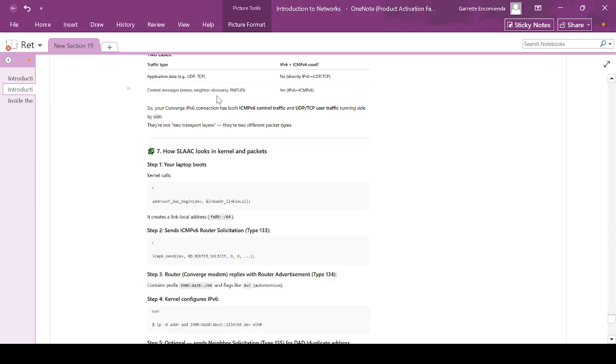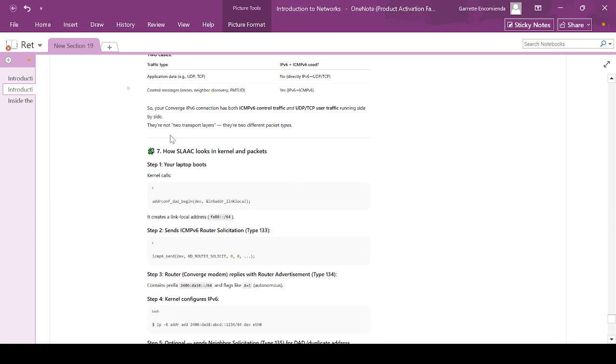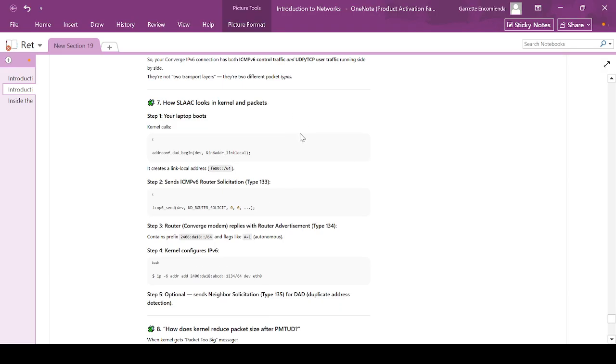Control messages, errors, neighbor discovery, PMTUD. IPv6 plus ICMPv6 use? Yes, IPv6 to ICMPv6. So for catching the fragmented size or sending an error, as you can see, we use ICMPv6, which is always available from IPv6. So your converged IPv6 connection has both ICMPv6 control traffic and UDP or TCP user traffic running side by side. They're not two transport layers, they're two different packet types.